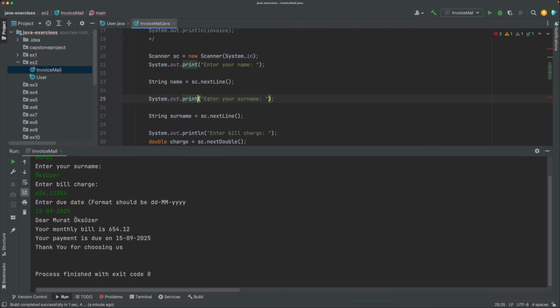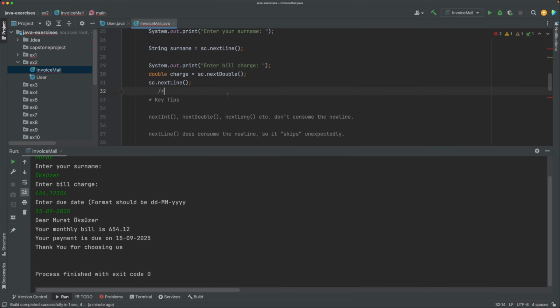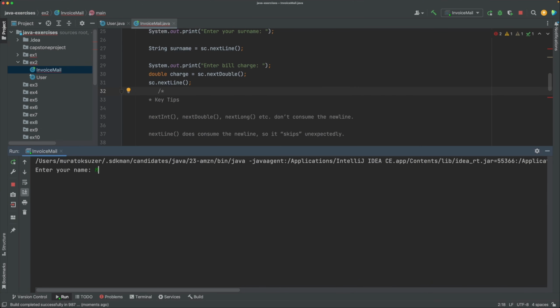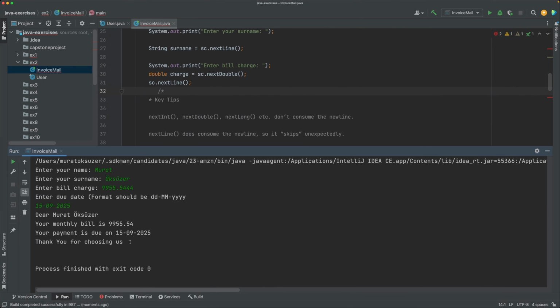Let's see how it will look if we use print instead of println. Now it looks more natural, I think.